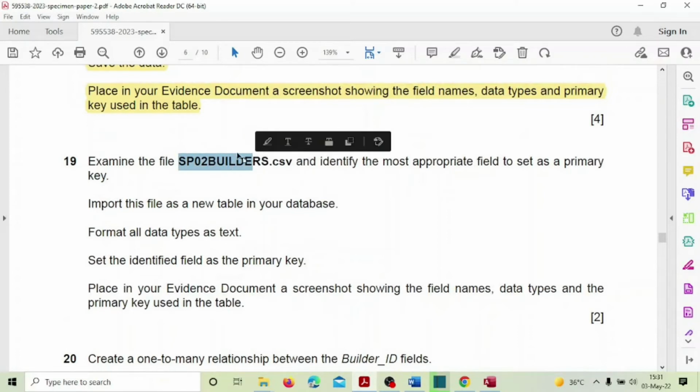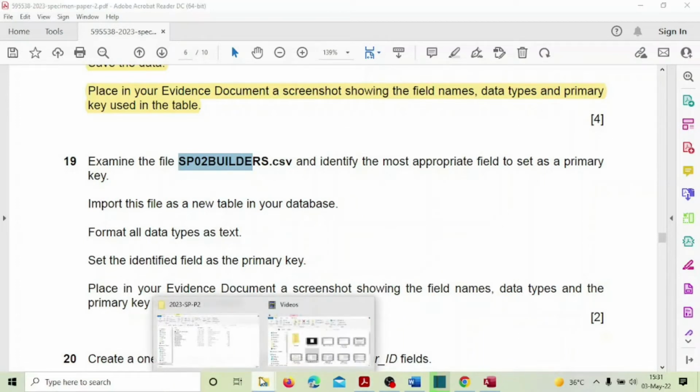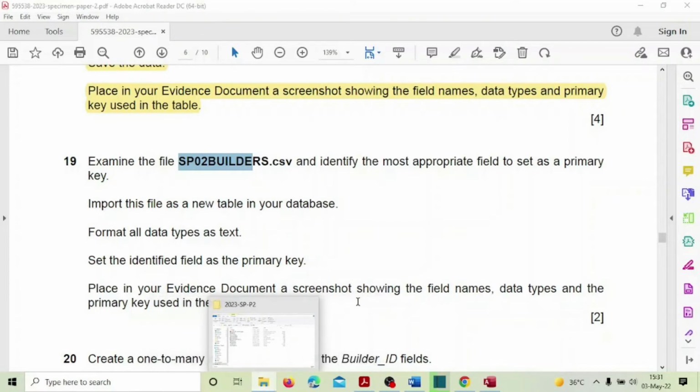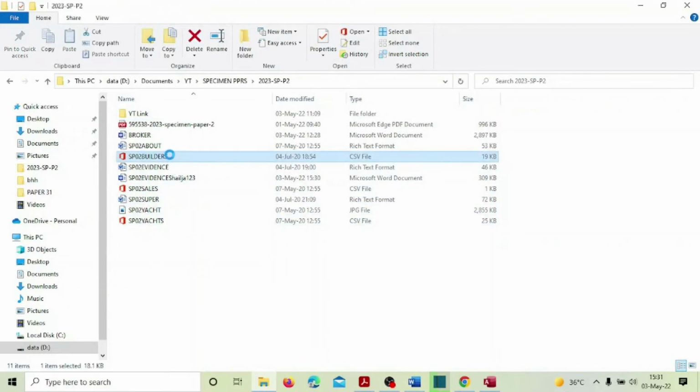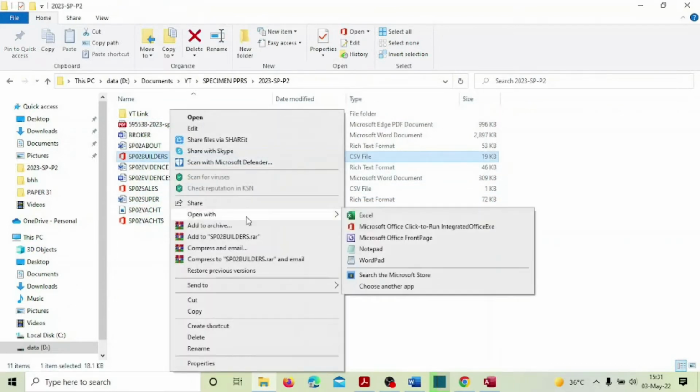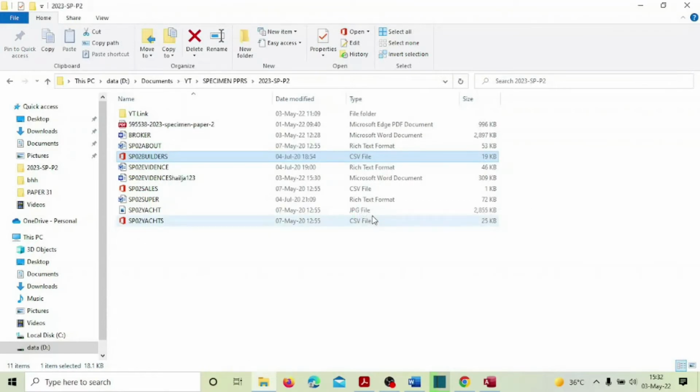Okay, I'll open this first of all in Excel. Fine, I'll open it in Excel, then I will examine which field should be a primary key. I'll tell you what are all the features or privileges that make any field a primary key. Okay, now let me open the builders file using Excel. Open with Excel.